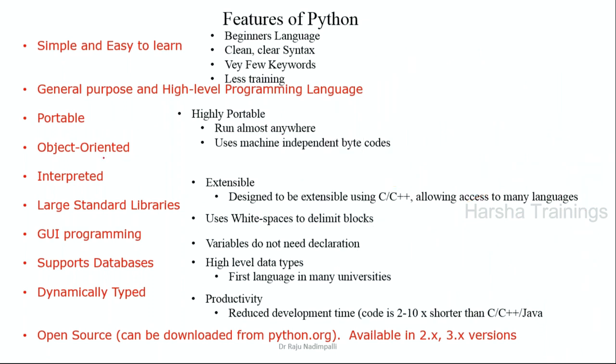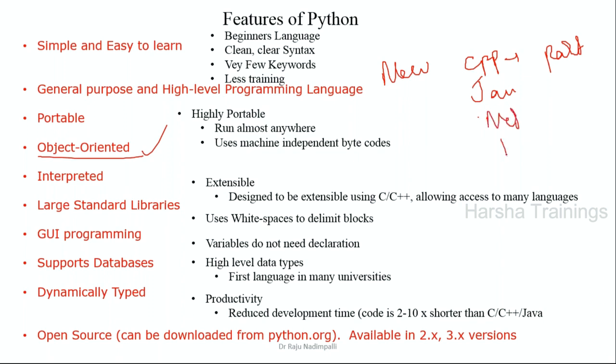Yes, sir. Please. The next one is object oriented. Nowadays, most of the new languages coming into the market are object oriented. If you ask me which are the object oriented languages, C++ is a partially object oriented language. Java, .NET and Python are fully object oriented languages. Python is also object oriented.